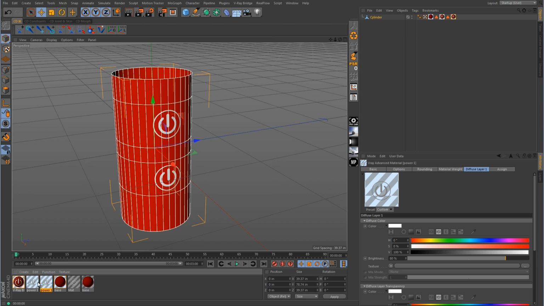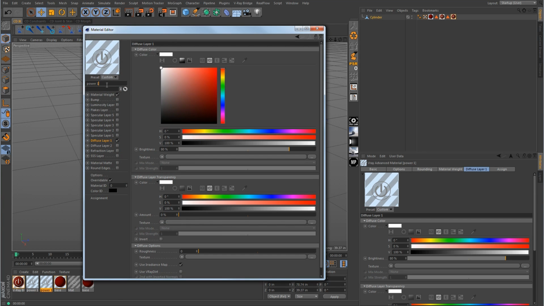We need to duplicate that one, and we need to give it another name. It cannot have the same name as the first one. If you have duplicate materials that you're using, like we're doing here, each one of them has to have a different name. If they have the same name, it's not going to work. So we're just going to call this Power 2.